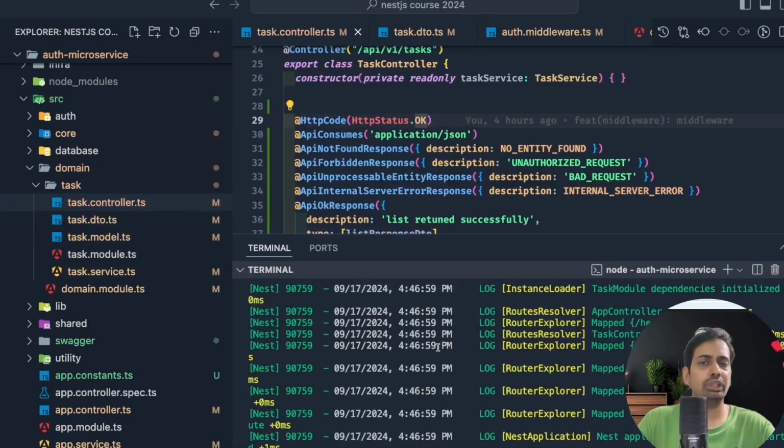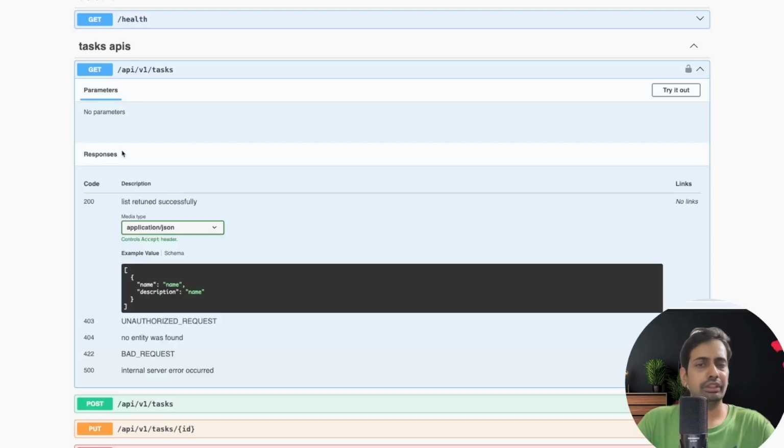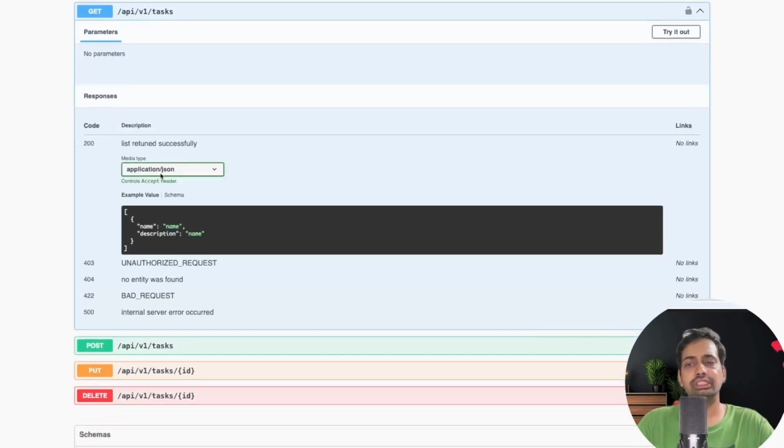API OK response, description and type. So this type will be exposed, and you can see here, this is really interesting for creating nice, clean and mature documentation. From this API spec, I know that when I hit API v1 task, I will be getting an array of objects containing the name and description. The same is true for any complex APIs we are building. So this is all about how you can build the Swagger documentation for your APIs.